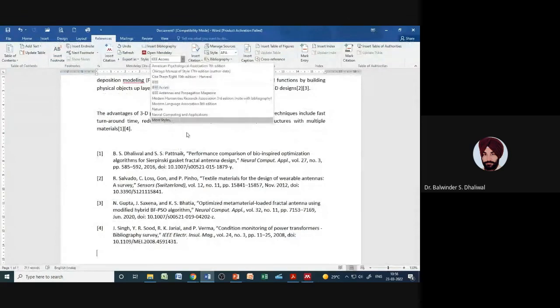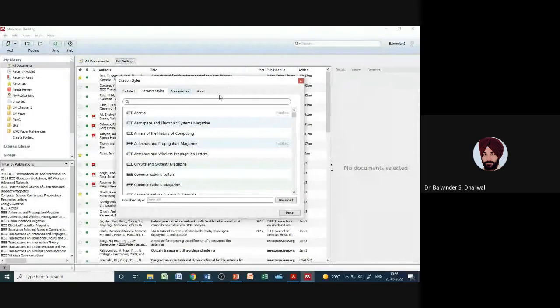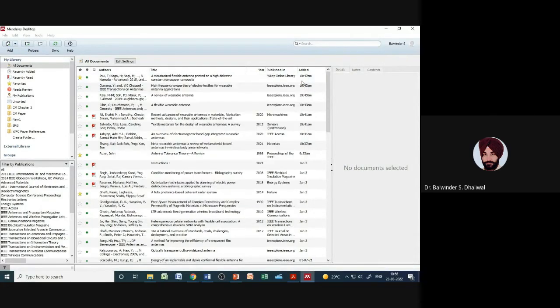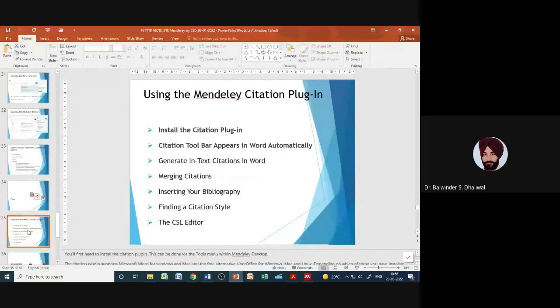Even if these styles are not standard, then we can go to this Citation Style Language editor. We can use this CSL editor and enter our desired format, and that can be used for formatting our report. So this is how we can do the citation. Now let me again go to the PPT.